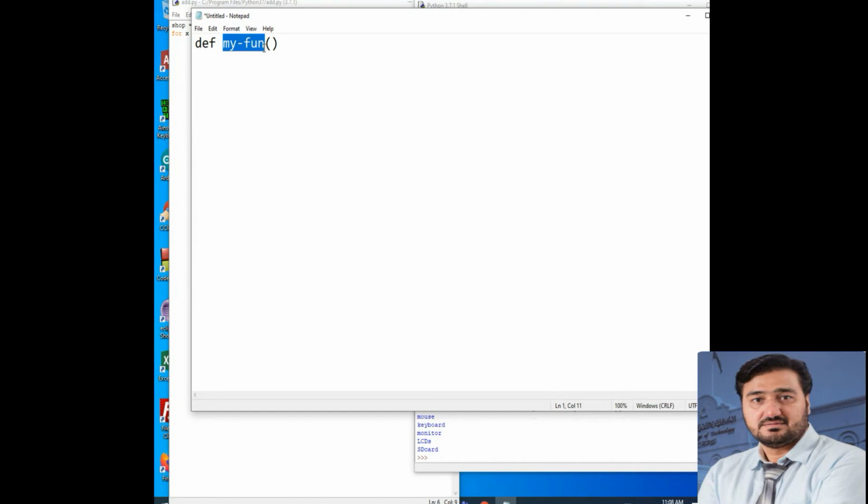Def, short for define, is a keyword in Python. In Python, a function is defined using the def keyword. After that, you need to type the name. This is the name of the function, and here you can see what it is going to return.